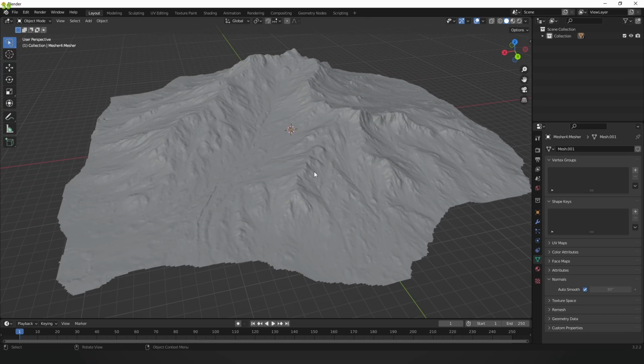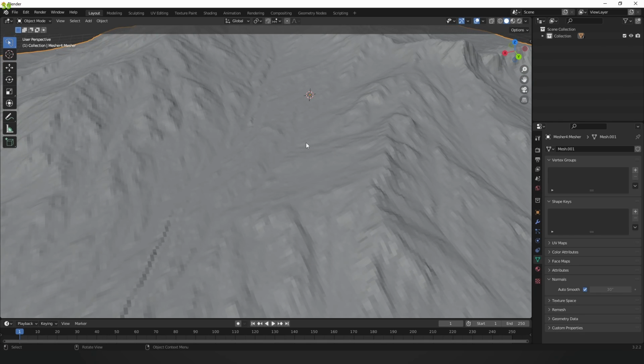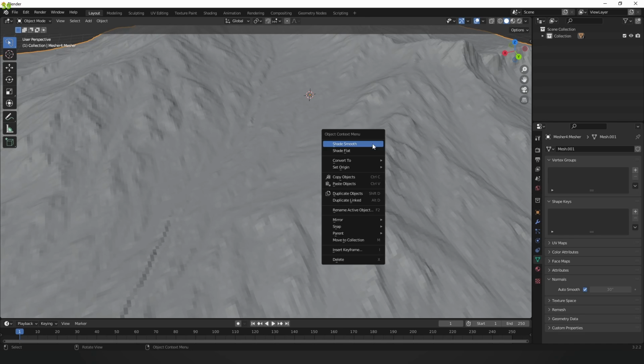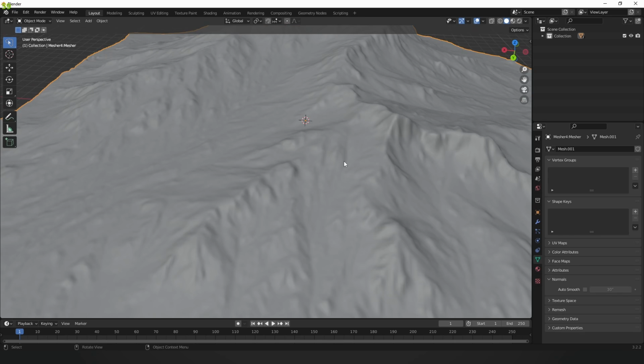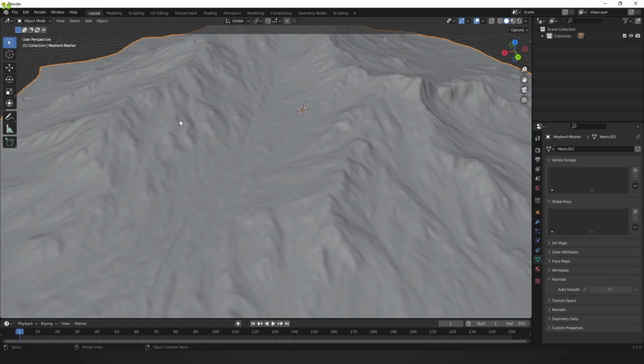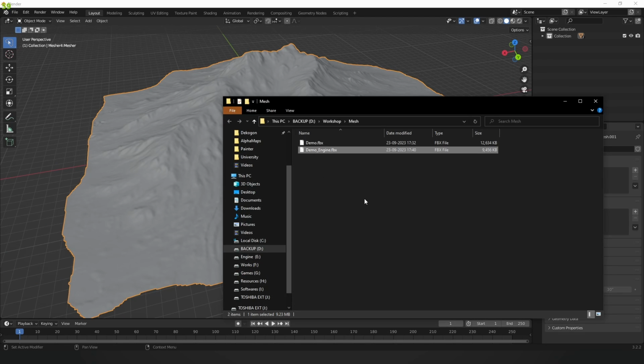Once you are done with this, please do not export this as it is right now. Make sure you smooth it, since we'll be using Nanite over there. The flat shade method will not work quite nicely with Nanite. Once you smooth it, you want your terrain mesh to look something like this, completely smooth. Once you are done, export it. I've already done that as well for the demo. So let's move to the engine.